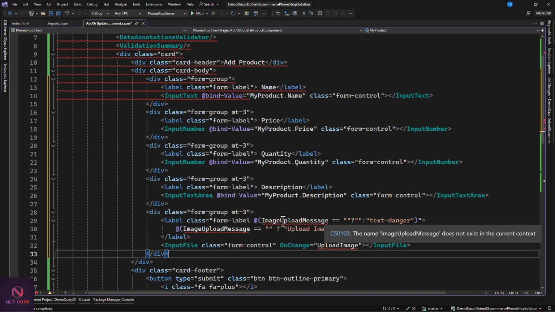We don't want to use maybe a dialog box to handle that. We can use a dialog box, but since it's just information, some more info that we want to display, we can toggle between the label and the message. So that's why I have this image upload message. It is checking if this is equal to empty, then display this. If it is equal to empty, then display empty. But in case it is not, then display text-danger.